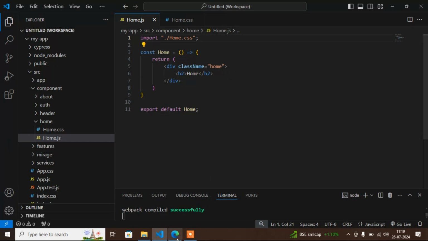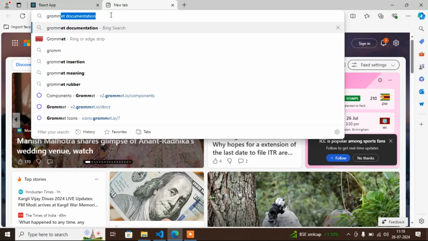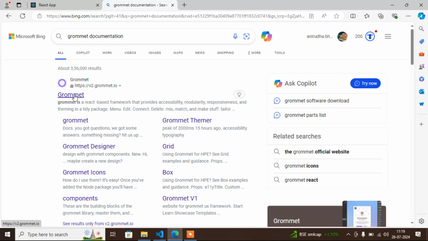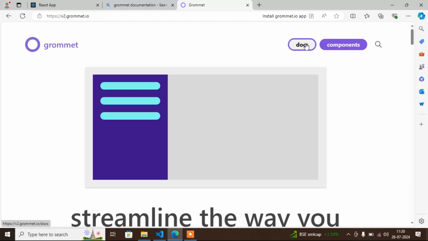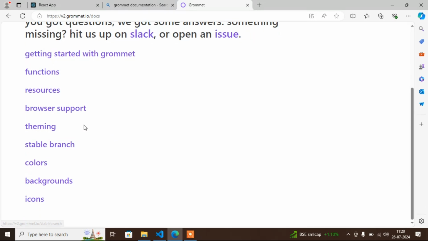Now after that I will go to the documentation of Grommet. Simply type Grommet documentation and open the first link, otherwise I will provide the link in my description, so you can directly go to that link. I will open it, and first of all I will go to the docs. Here you can see so many items, and Grommet has some colors. I will show you the important things.